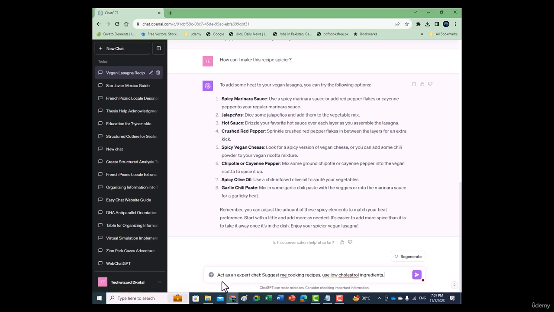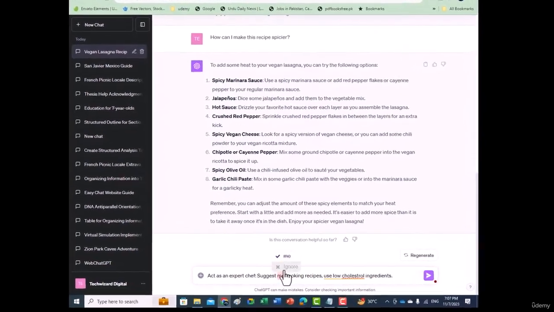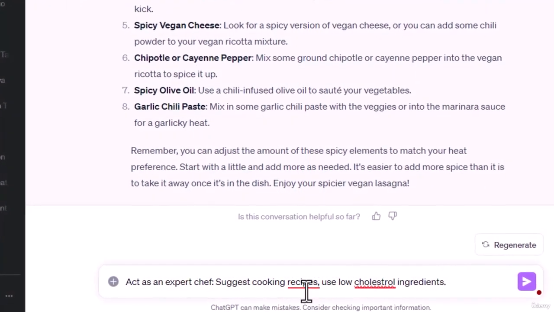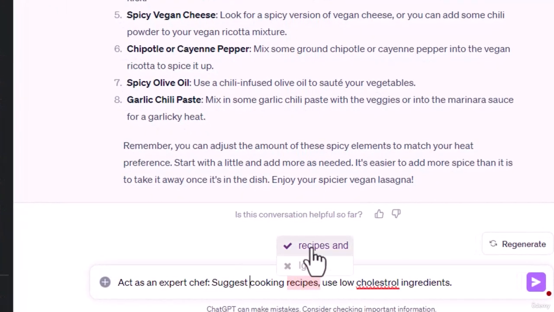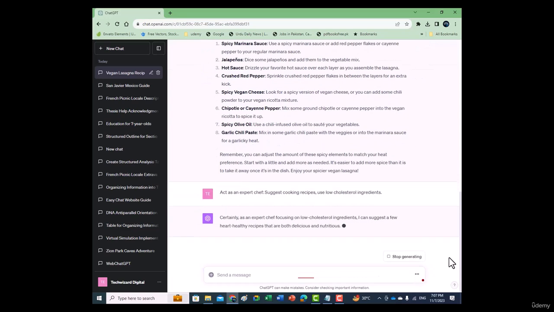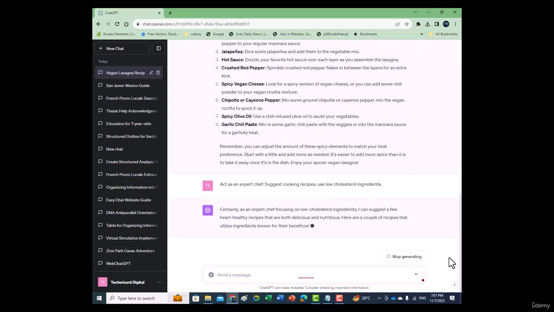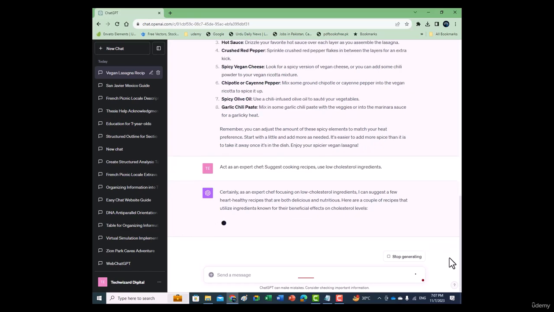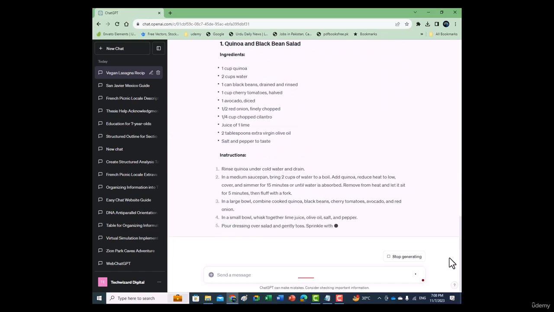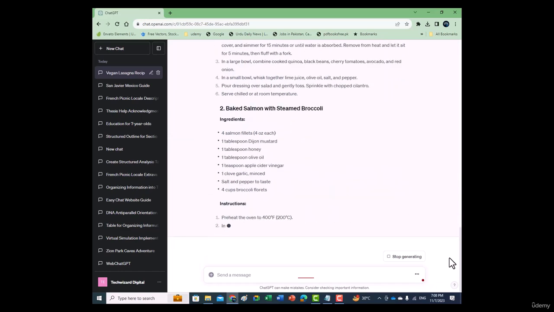We write another prompt here. Act as an expert chef. Suggest cooking recipes. Use low cholesterol ingredients. Notice that here ChatGPT giving me some recipes. Number one recipe, having low cholesterol.